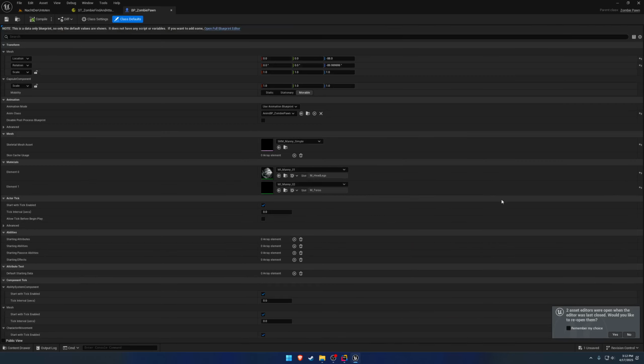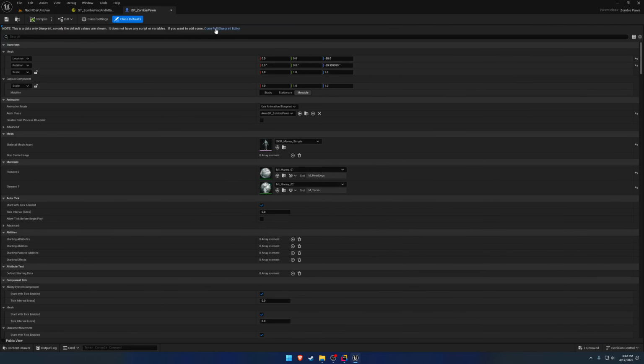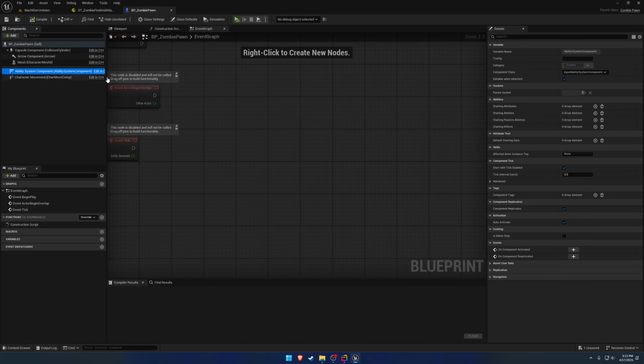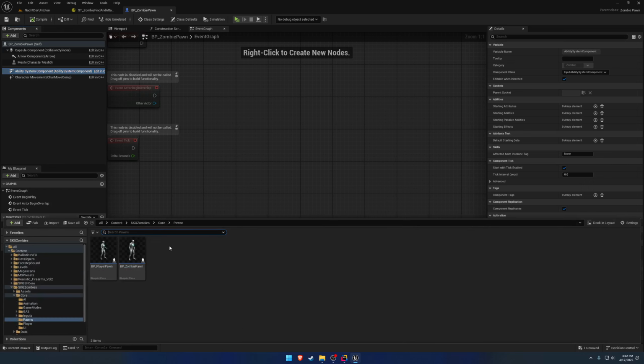Okay, once we are back in the editor, we can go back to our zombie pawn and grab the ability system component, and we can add our starting abilities. So we need to make basically an attack ability. Now I'm going to prototype this in Blueprint.